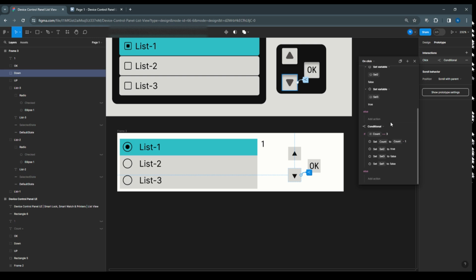Now it is for the count equal to 1, because if it is in 2 it is moving to 3, and once it is coming to 3 it should go to 1. So I am changing count with 1, and here once it is 1 it will come to 2. So here I am going to add plus 1, and so 1 to 2, 2 will be true, and 3 and 1 will be false.